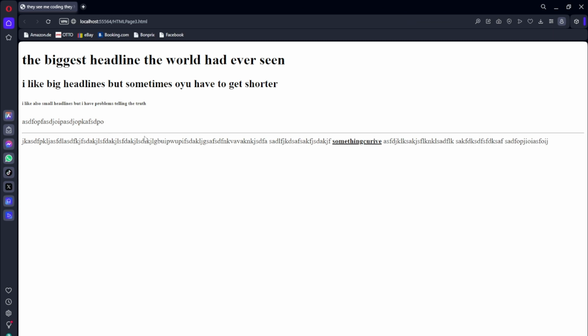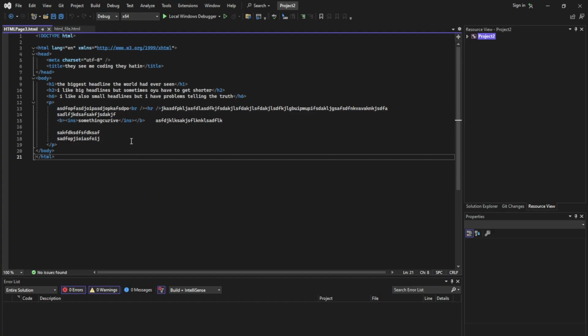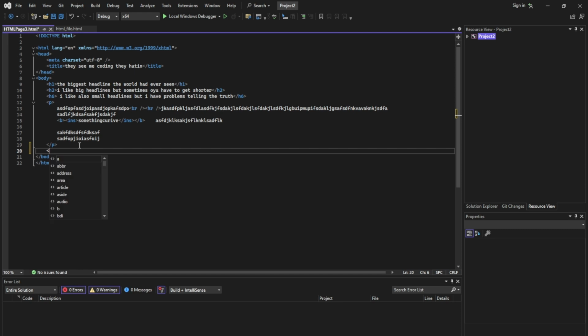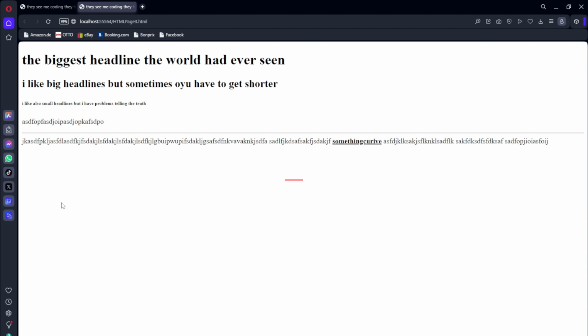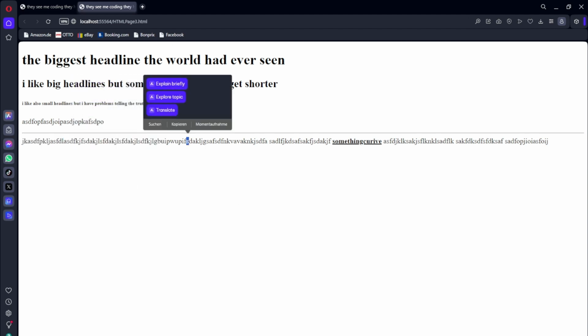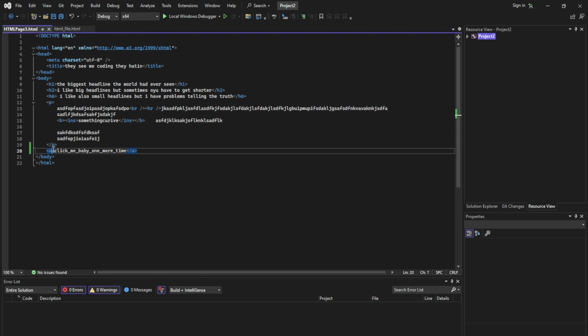Now we want to include a hyperlink. It's pretty simple. We use this tag here, simple A. But if we write something like "click me baby one more time", we don't have any source. We don't know where it should be linked. So we can simply try it. You can't even see it.